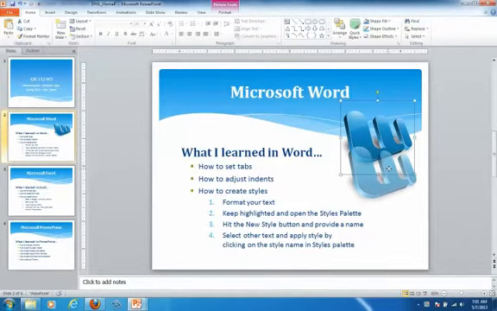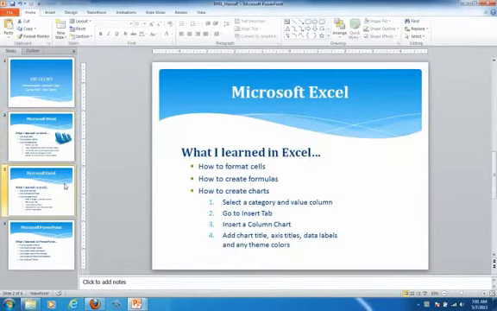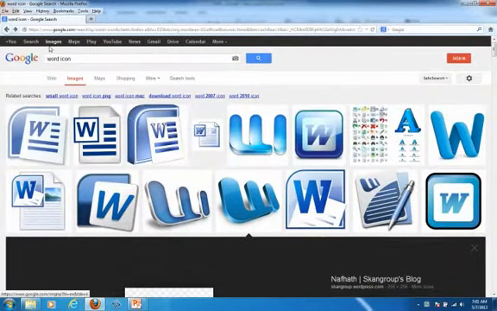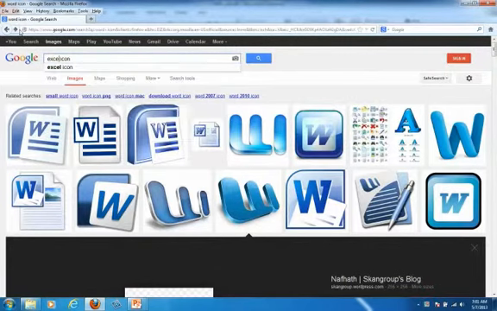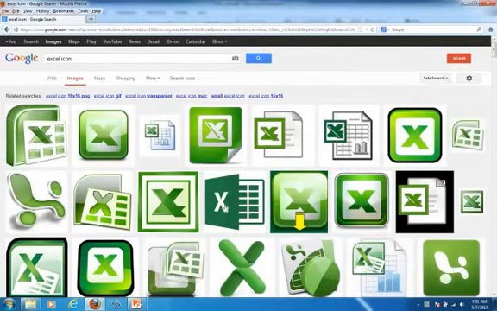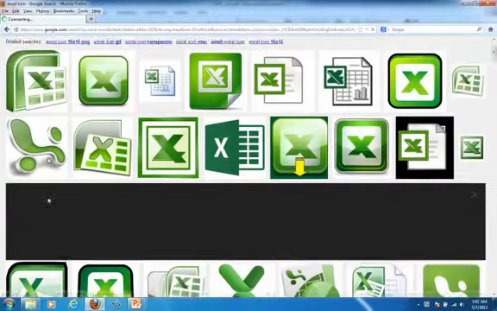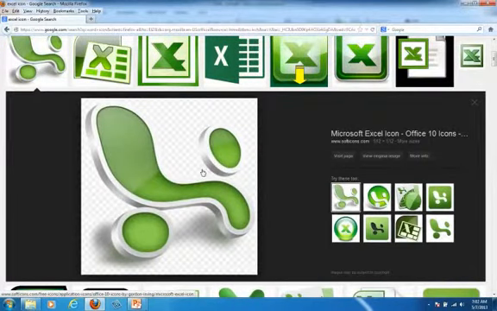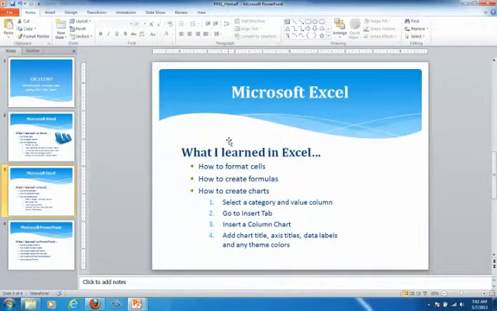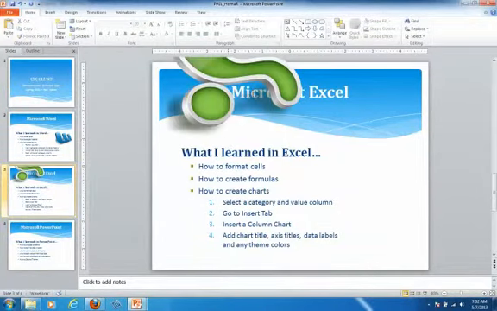But I'll just set it here right now, and then I'll go to my next slide, and I'll go back to Firefox or wherever you're using, and I'm just going to search for an Excel icon. And you could use anything here. You don't even have to use icons. You could use some kind of spreadsheet icon, but I'll try out this one here. I'll right click, copy. I'll go back to my PowerPoint presentation. I'll do a Control V, and there it is.